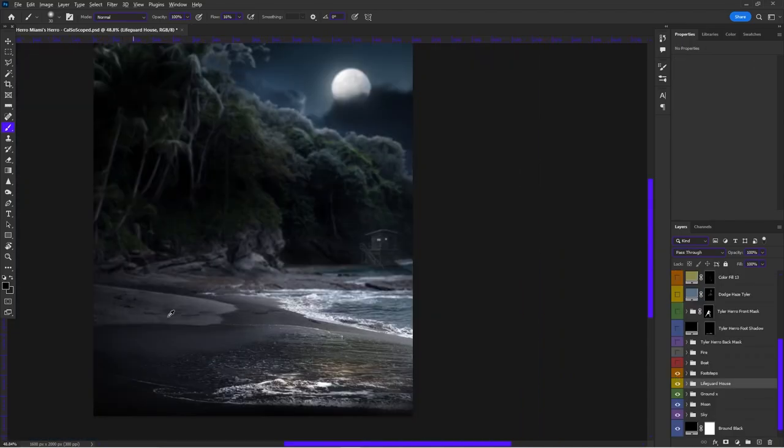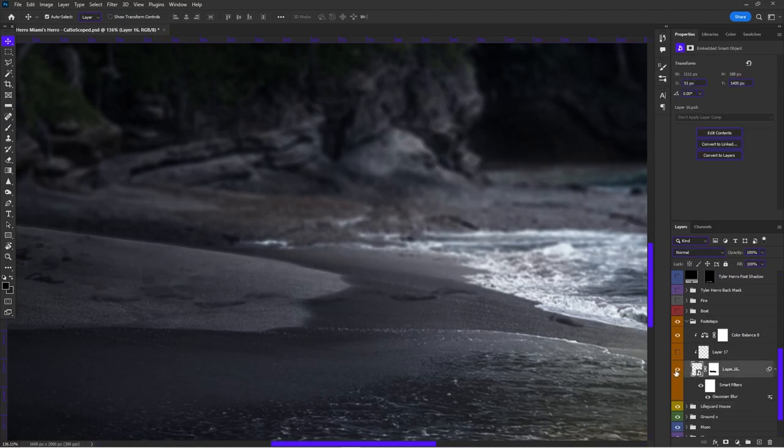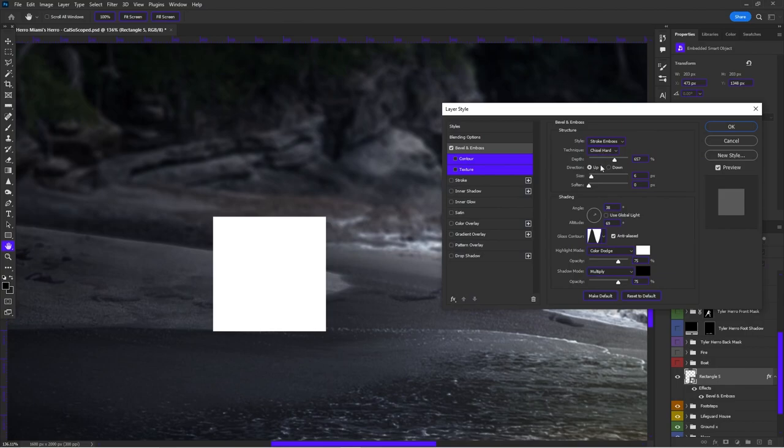Added some footsteps in. These were pretty simple footsteps. I did use a little bit of something called bevel and emboss. So I use bevel and emboss, reset to default. Bevel and emboss makes the shapes have indents. So even though these were flat footprints, see how I can change the depth, inner bevel.